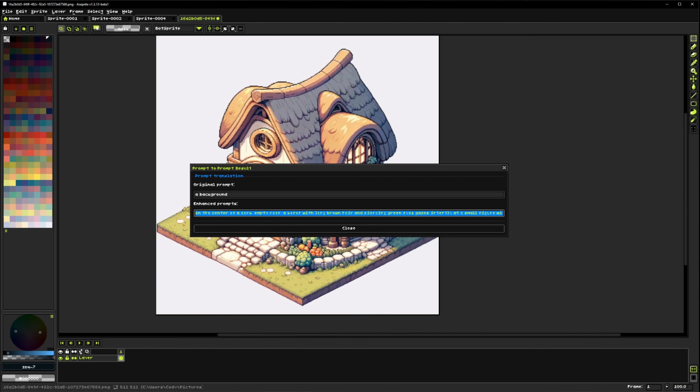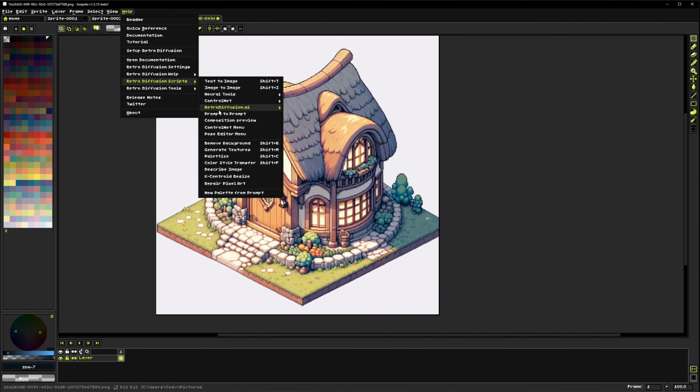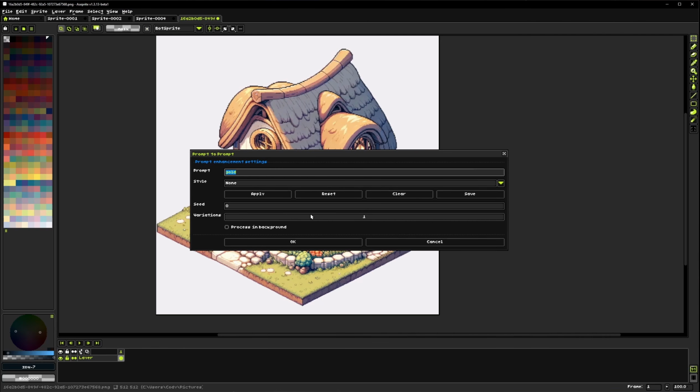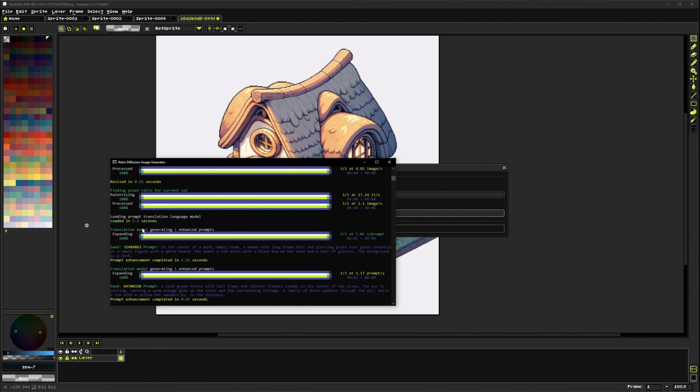So that reads out, in the center of a dark, empty room, a woman with long brown hair and piercing green eyes gazes intently at a small figure with a white beard. She wears a red dress with a black bow on her head and a pair of glasses. The background is dark. So you can see it took that prompt we gave it and expanded it into something new. You can also, if you give it a little bit more direction, like maybe a nature scene. Great. And so now it generates a different one.